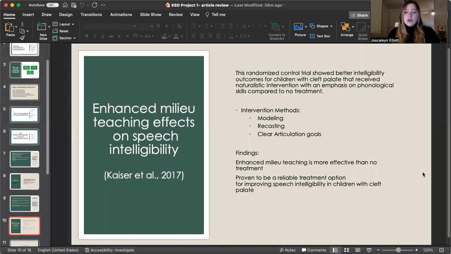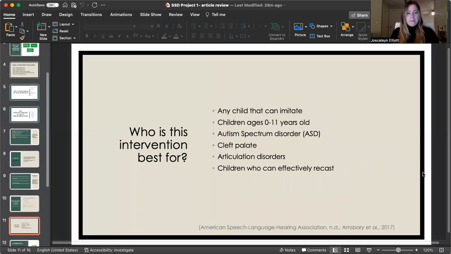The findings showed enhanced milieu teaching is more effective than no treatment, and it was proven to be a reliable treatment option for improving speech intelligibility in children with cleft palate. An emphasis on those phonological skills is important and was very useful.